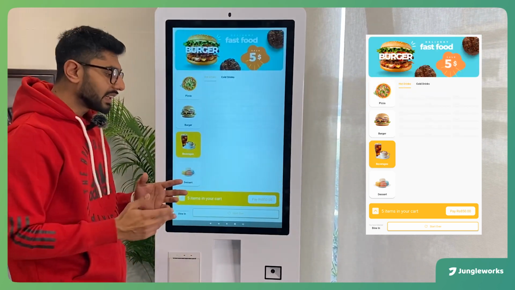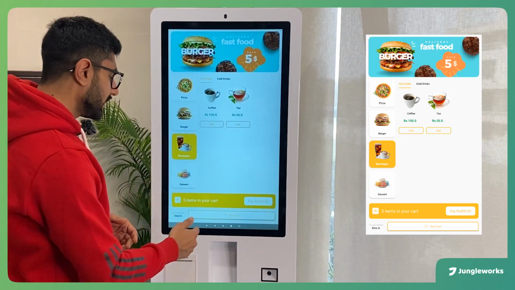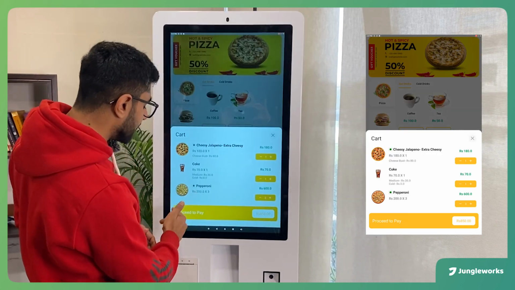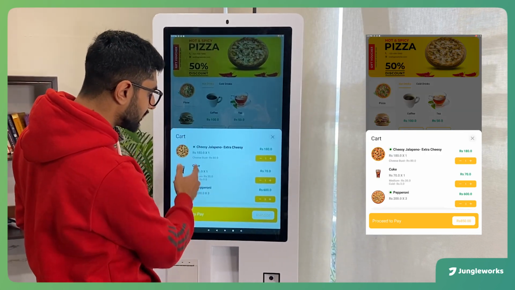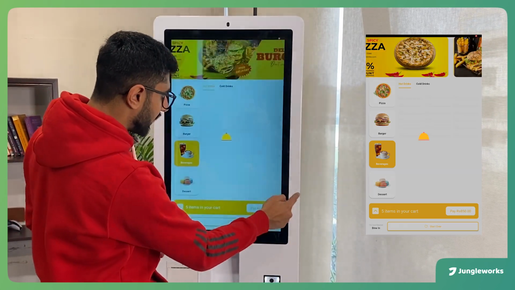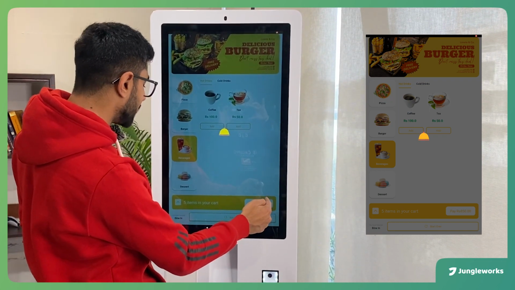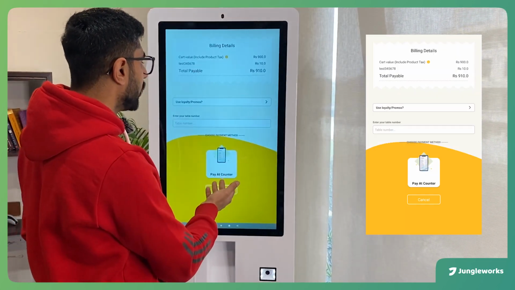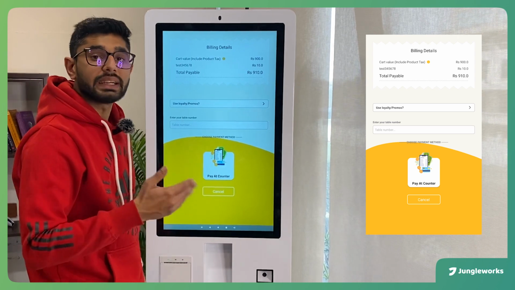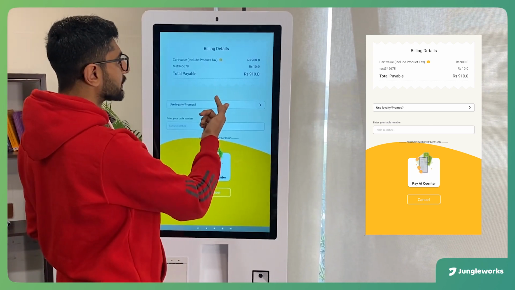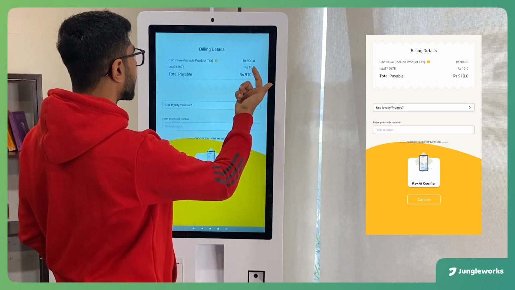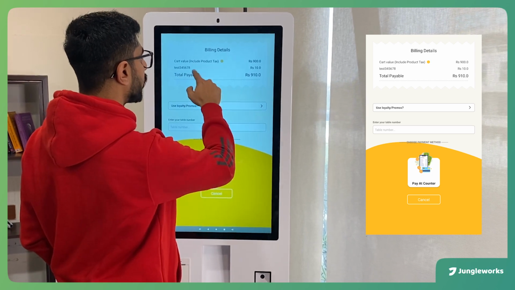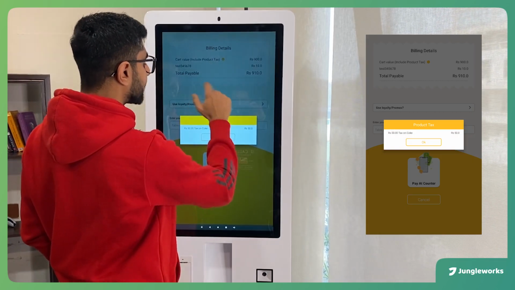Now with all this done, let's actually complete the order journey. So I can see there are 5 items in the cart. I confirm the same, and I can simply see the price that I need to pay, and I'll be taken to the ordering screen where I can see the complete details. So here as a customer, I'm able to see the tax associated with it and the cart value of the product. It also tells me that the product tax is a part of it.